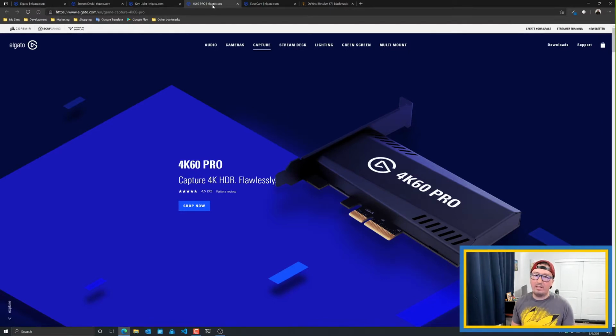You don't need this card if you want to connect your console to your computer. This is a convenient way. It has high resolution, high frames per second. It was convenient for me, but honestly, I'm gonna be honest with you for a second here.